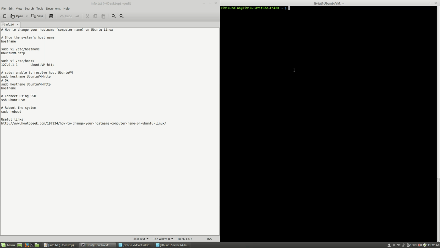Hello, I'm Liviu Bălan, and today I will show you how to change your hostname or computer name on Ubuntu Linux. First of all, I will connect to a virtual machine using SSH ubuntu-vm.